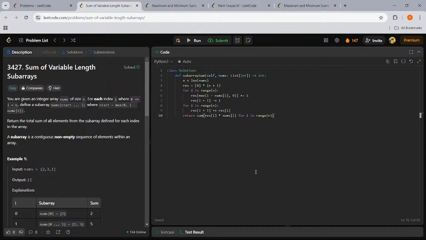You are given an integer array nums of size n. For each index i where i is greater than 0 but smaller than n, define a subarray nums[start...i] where start is equal to max(0, i - nums[i]). Return the total sum of all elements from the subarray defined for each index in the array. They have given the definition of a subarray: a subarray is a contiguous non-empty sequence of elements within an array.